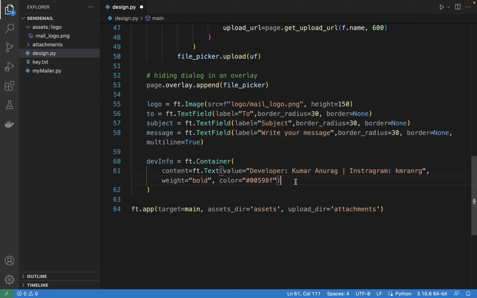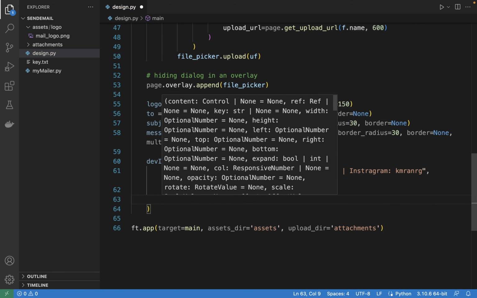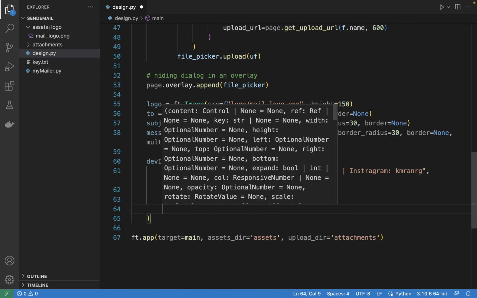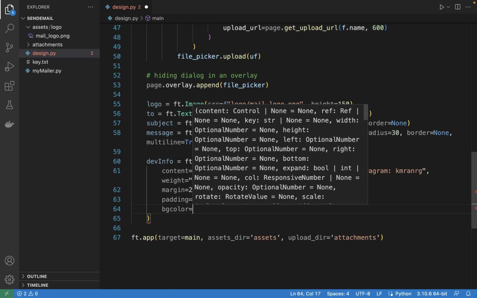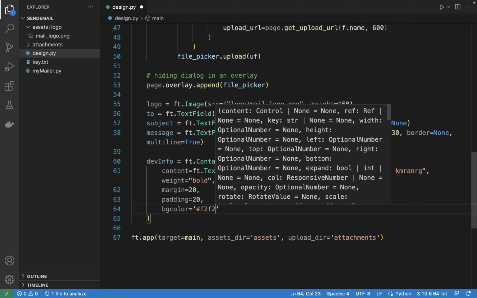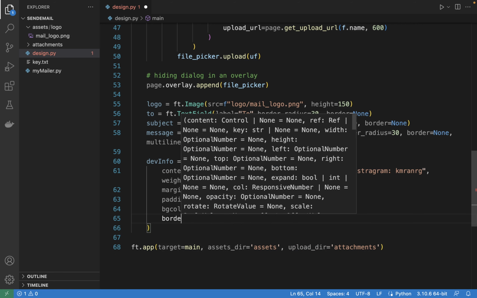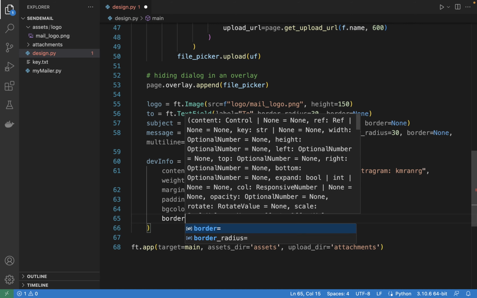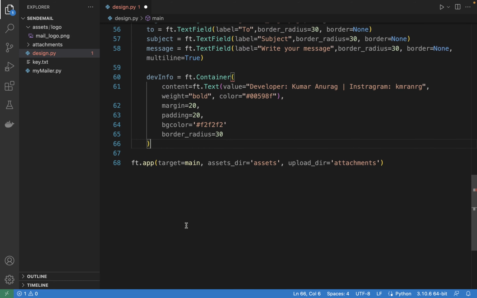Okay, so you'll notice, why am I doing it like this? You'll understand this also. After this we need to have a margin of 20, padding 20, and background color, bgcolor, equal to something white. Let's call it f2. Not pure white but a little bit whitish. And then border radius 30, and done. So I think all these details are done.